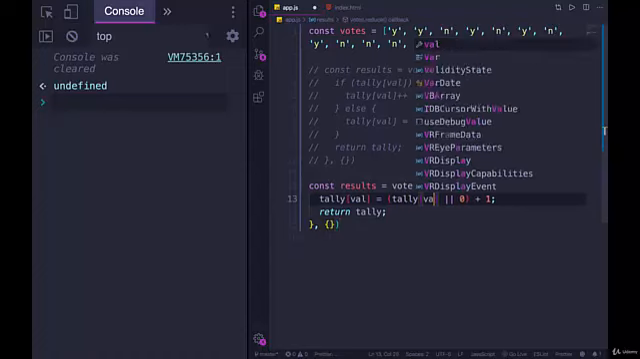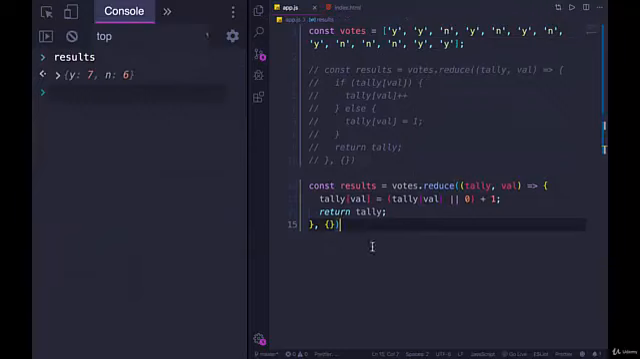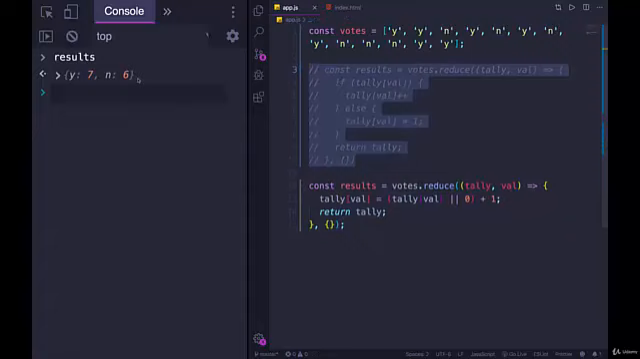So I need to reset that to tally of val, run this code again, results, it still works. So just a shorter way of writing it. Okay, so this is equivalent to this. We get the same result.